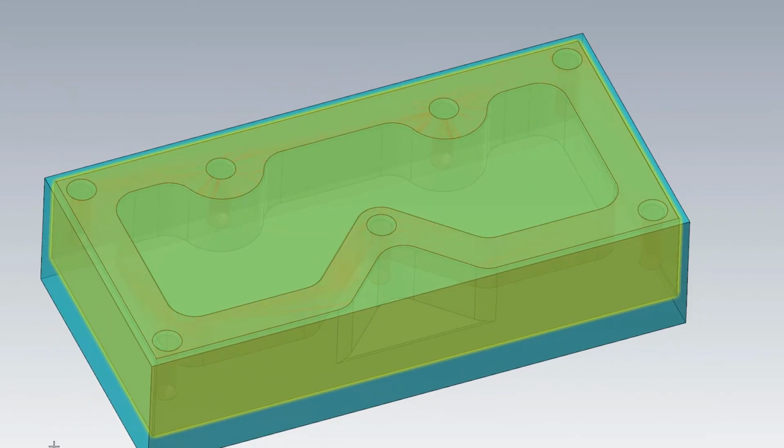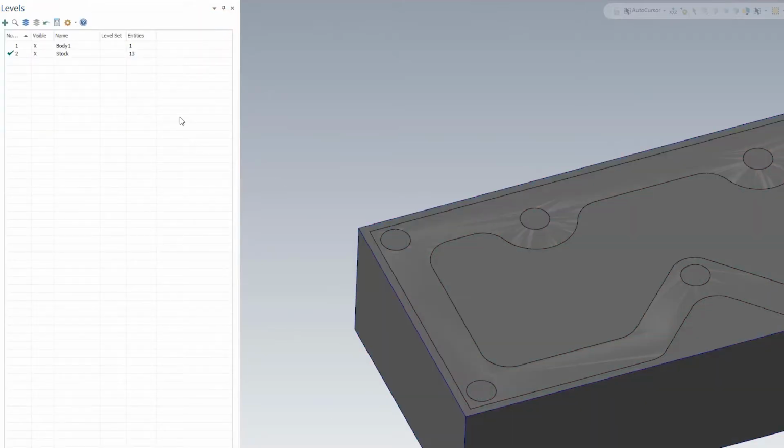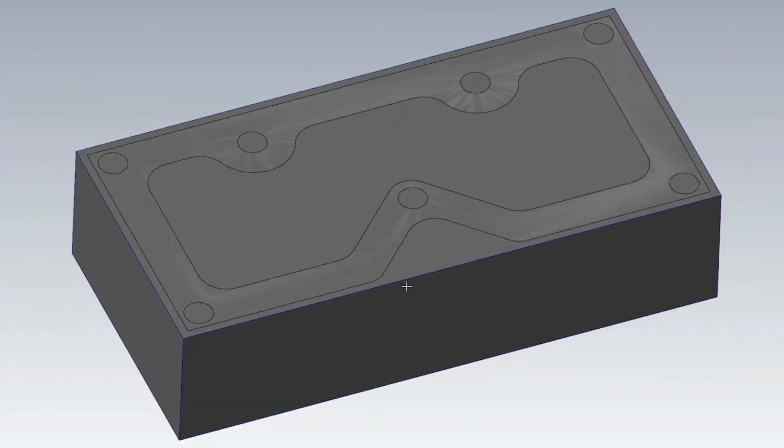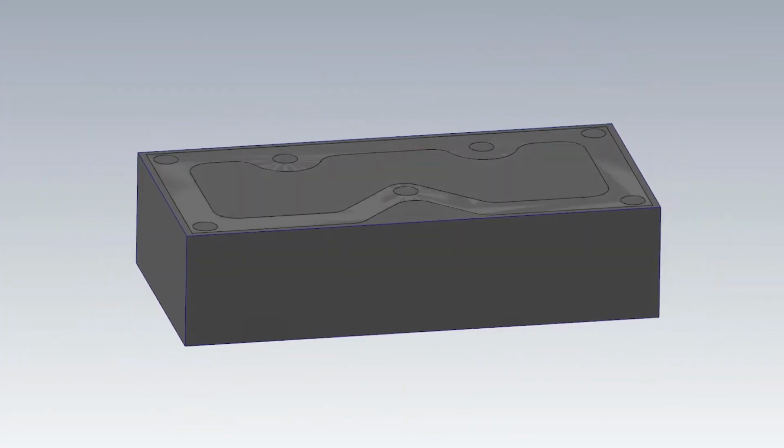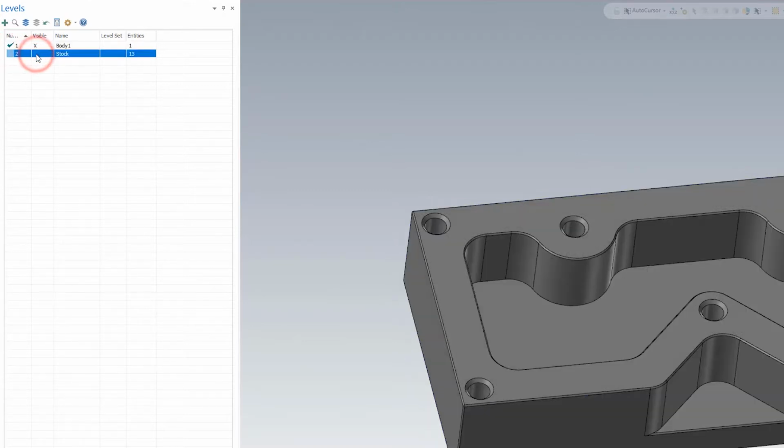All right, perfect. So the only other thing I want to make sure of is that for our create geometry, we have lines and arcs and also solids. So now that I've done all that, I'm going to go ahead and click OK. And now you can see it's put 13 entities under our stock level, and it's showing our model that represents our stock here. And if we wanted to toggle the stock on and off, I would just make our body level the active level just by clicking there. And then I can choose this X, and then I'll turn it off.